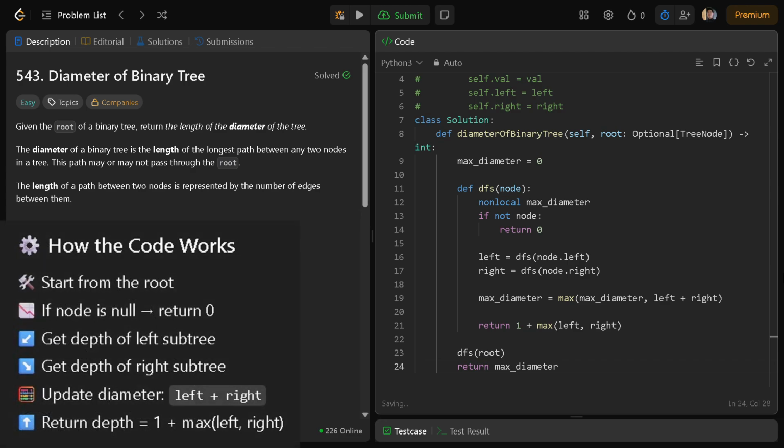We begin by creating a variable to keep track of the longest diameter we've seen so far. We'll call it max_diameter, and set it to 0. Then we define a helper function called DFS, which stands for depth-first search. This function will return the depth of the tree at any given node. Inside the helper, we first check if the current node is null. If it is, we've reached past a leaf, so we return 0.